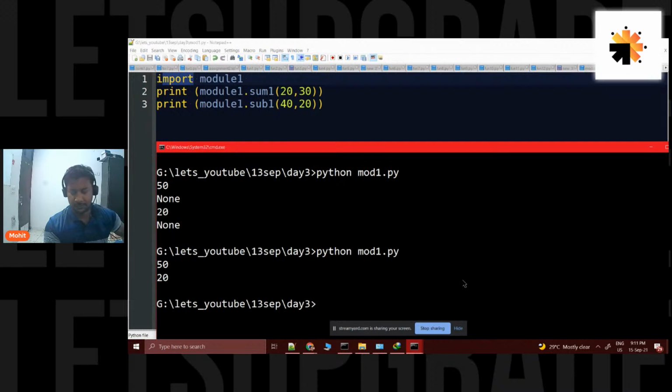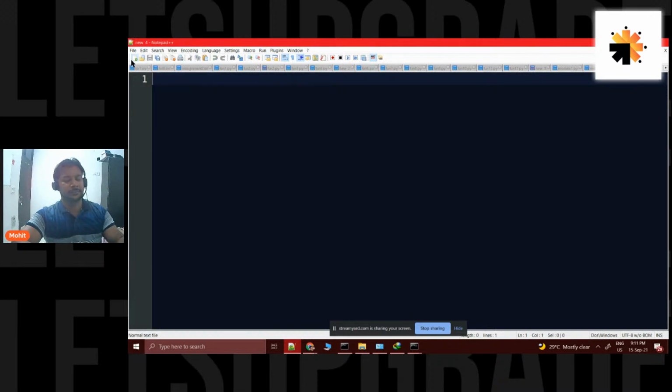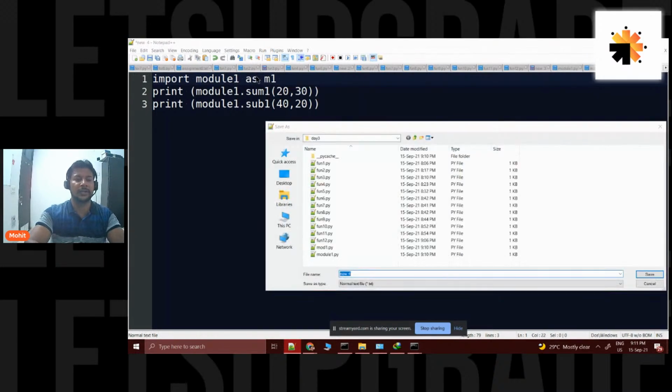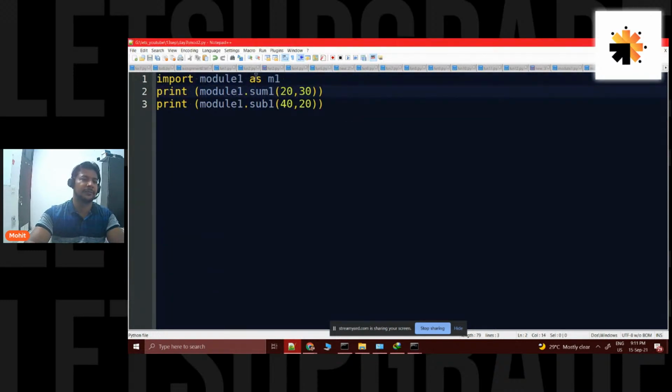Okay, very simple, but we will see some variants of this one. Now let's check the variant. Consider I don't want to write module one every time, because this is a very lengthy name. I want to use some shortcut name. So you can use as m1. Any name you can take of your choice. Mod2.py, and you can write here m1 and you can write over here m1.